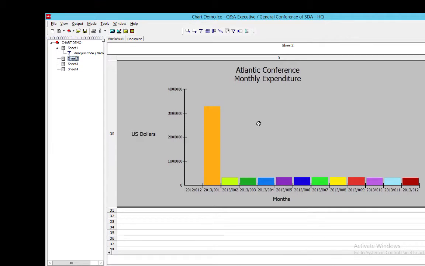Look at this one. Here's the monthly expenditures for the Atlantic Conference, and the data is not real cool. Our sample database is sort of weak here, but you could see the total expenditures for every month in this bar graph. Here you see the label US dollars over here. Another example: in Excel, it's very easy to turn US dollars so it reads this way instead of that way, but you don't have that option here in graphing in Executive.